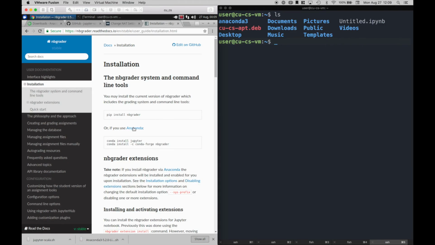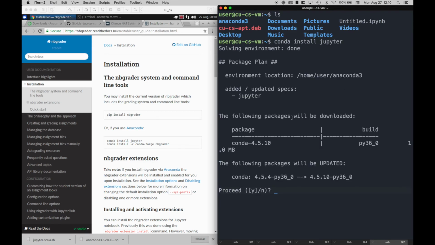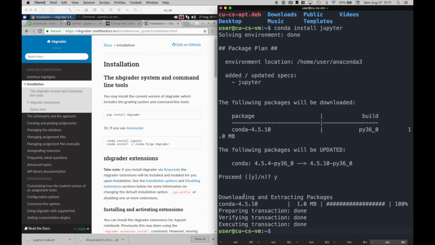And it says if we use Anaconda, which is what we showed you how to install in this video and what we installed on the pre-made images, we're going to do these commands. So we're going to do conda install jupyter. This is all within the virtual machine. Alright, and it's asking me to upgrade conda, so I will. Great, that's done. So it's telling me to do conda install -c conda-forge nbgrader.